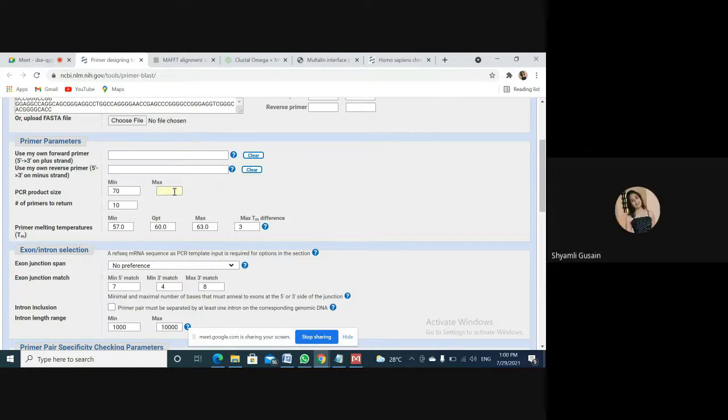Should I change this, ma'am? As I saw that it took a long time to process 1,000 base pairs. Yes, you can change it. You can write it as 300, 400 as per you. Okay, ma'am. Melting temperature. This is fine.